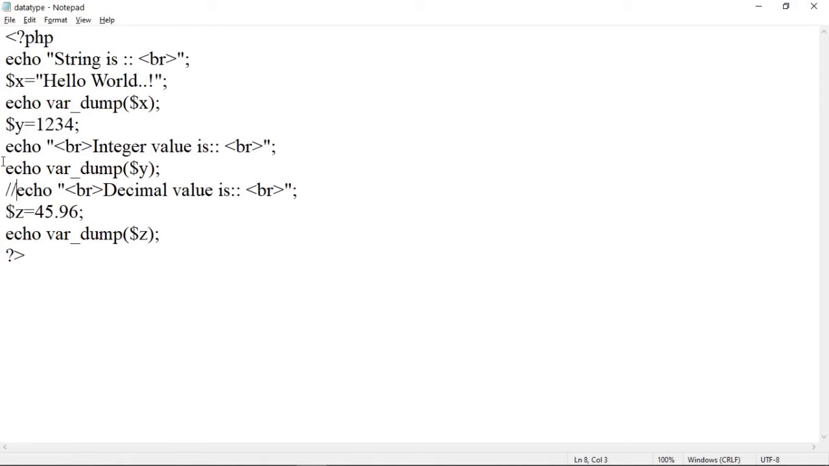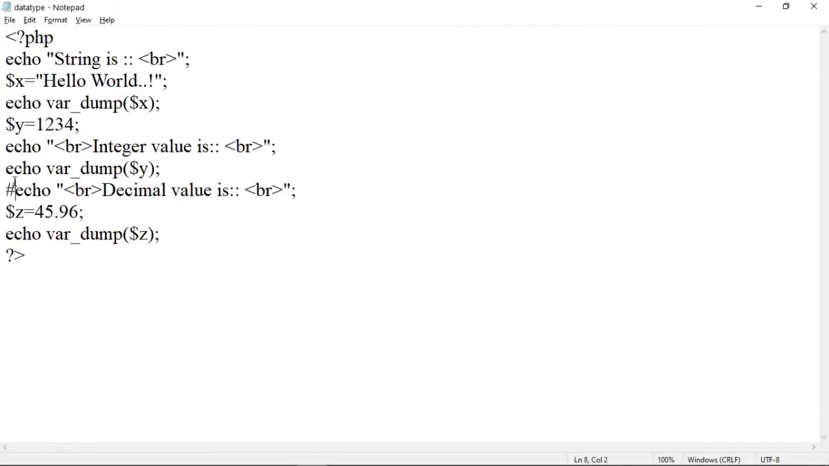Instead of this, you can use hash also. Suppose we will use a hash statement here, instead of slash, and again check the output. See here, that line is not visible. So you can use hash, or you can use double slash for this line. So these two statements, integer value is and decimal value is, will be ignored while the execution. See, now integer value is getting displayed here.